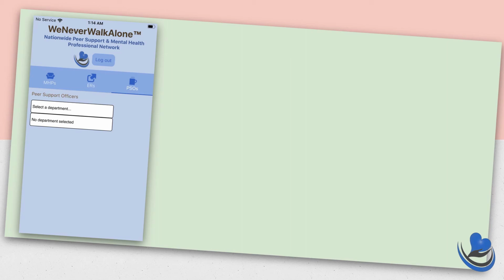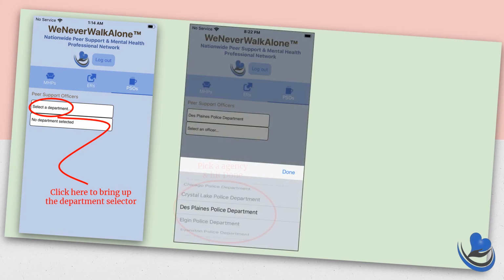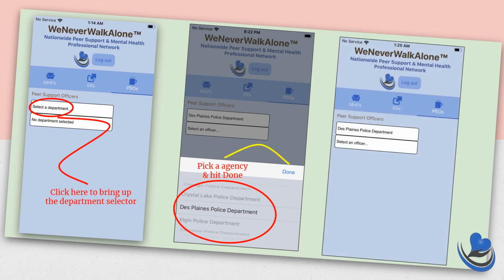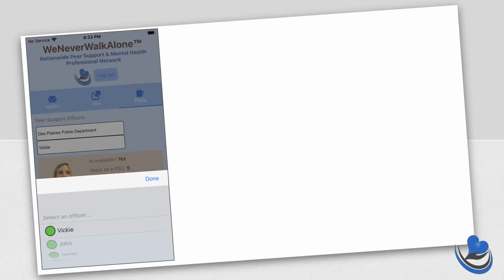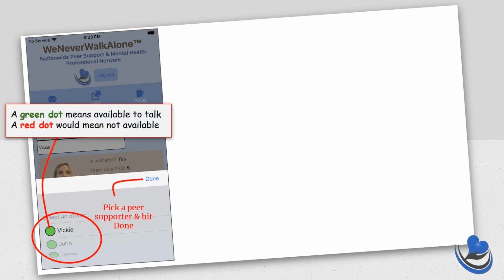Next, let's take a look at the Peer Support Officers tab. First, you will need to click on the Select a Department box. Scroll through the list of departments, make your selection, and then press Done. Then click on the Select an Officer box. You may then scroll through the trained peer supporters within that department. Make your selection and press Done. Again, the green dot will show that the officer is available to talk, while the red dot indicates they are not available. Note that peer supporters can take personal time off, and so all the supporters may not be available all the time.